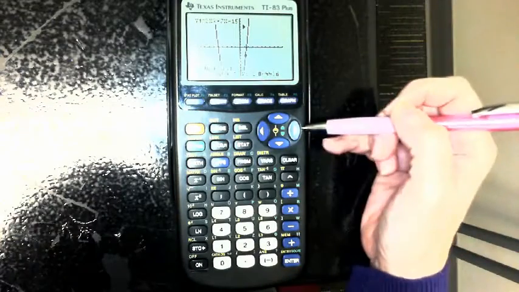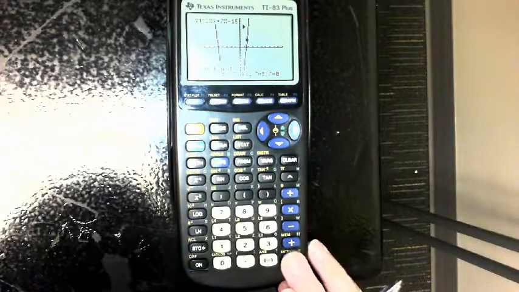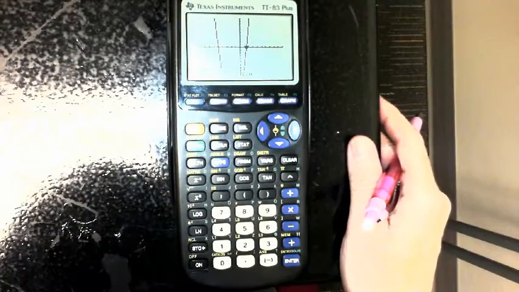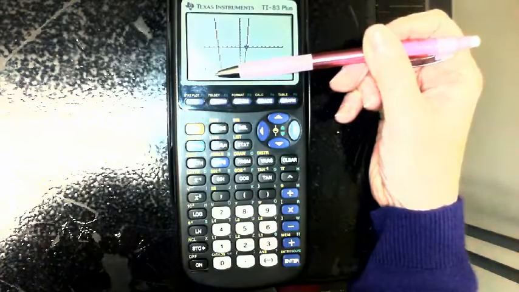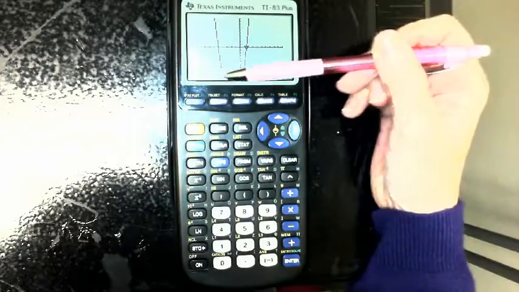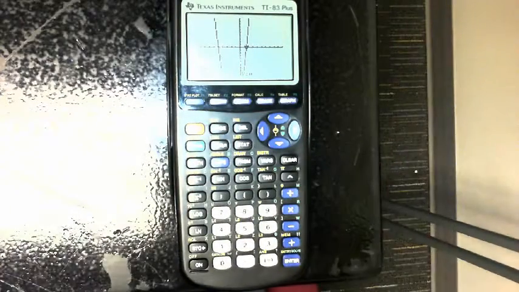And I need to go right bound, so I'm going to hit my right arrow and get to the right of that point and hit enter. And then it's asking, do you want to guess what that point is? Yes, I do. And you can see I have another 0 at 1.5. When x is 1.5, that's when y is 0. So I do know that 1.5 is a solution to this quadratic. Great.